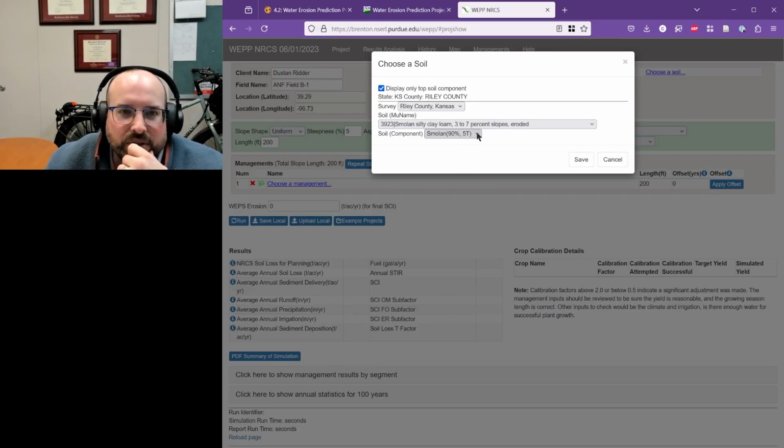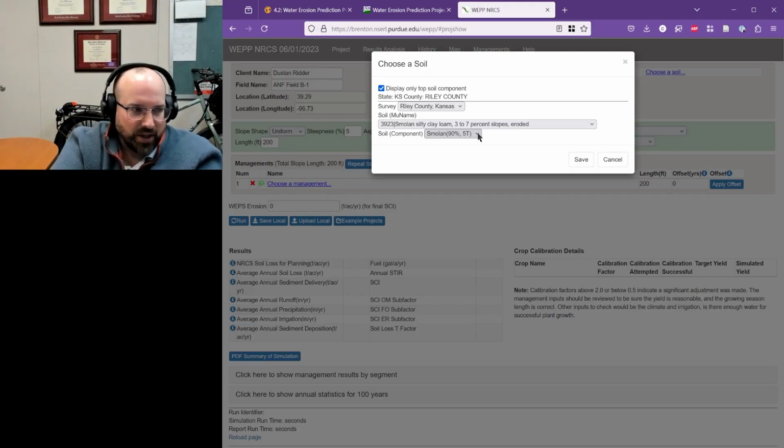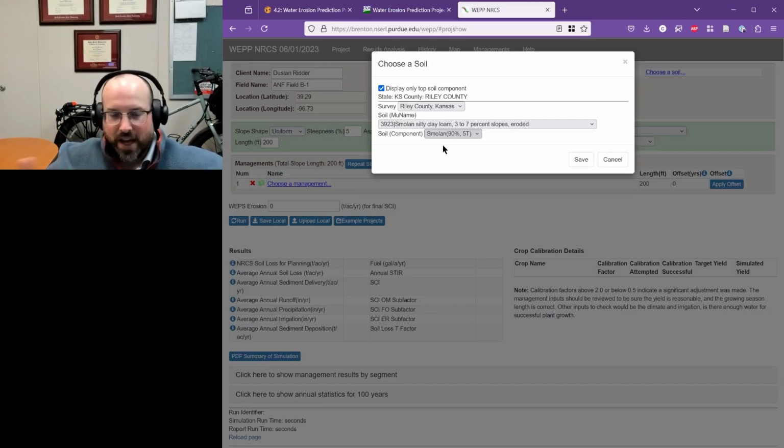And we can also switch the mapping unit component to other components if maybe there's one inclusion within a mapping unit that is more susceptible to erosion. We can actually set it to that to predict what would be a worst case scenario if the entire mapping unit was that soil series. But in this case, the only option is the primary map unit, which is a consociation, which is 90% the Smolin series with a few other soils that exist on site as well.